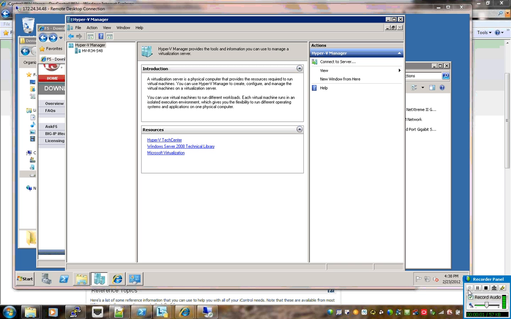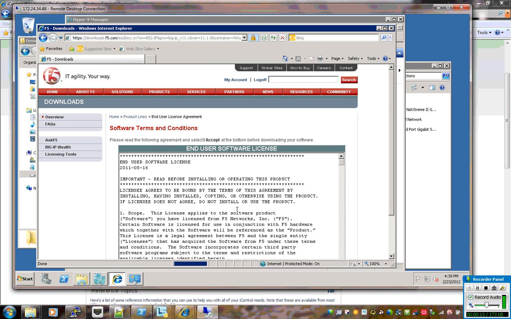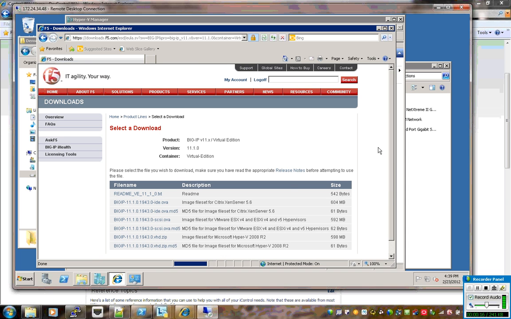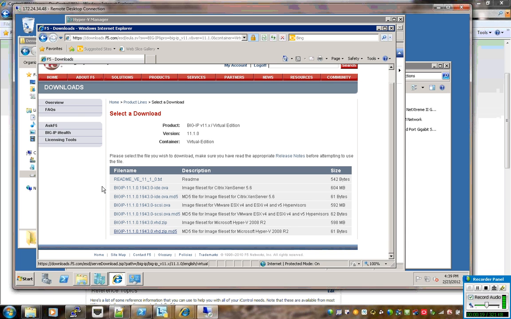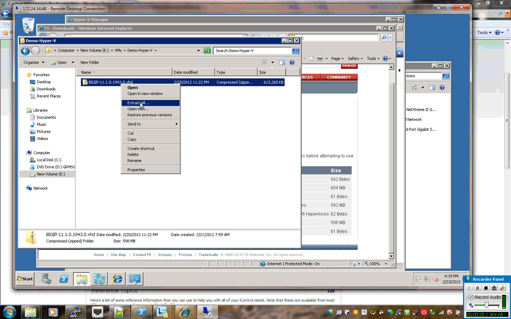Name is Alex Applebaum. I'm an FSE with F5 Networks, and today we're going to do a quick little demo of installing a BIG-IP Virtual Edition onto our Hyper-V server. And we've done a little prep work here. I went ahead and downloaded the Virtual Edition onto a folder here on the Hyper-V server. It's right there, and we saved it to a folder called Demo Hyper-V, and we're just going to extract that.